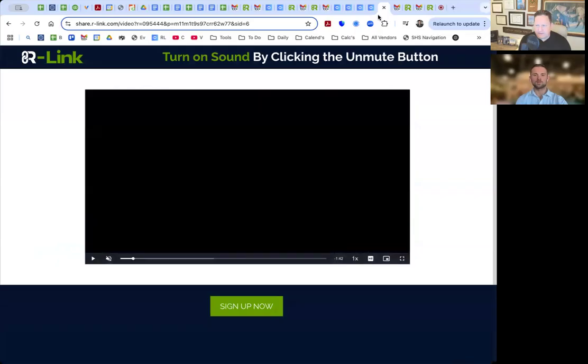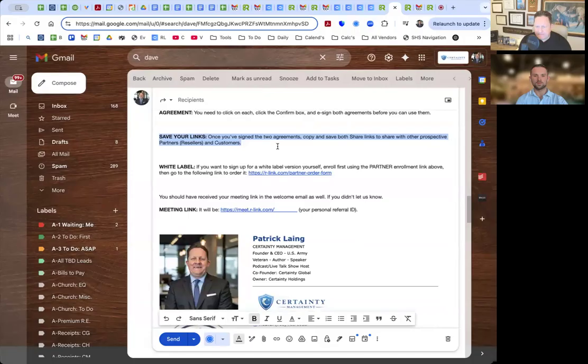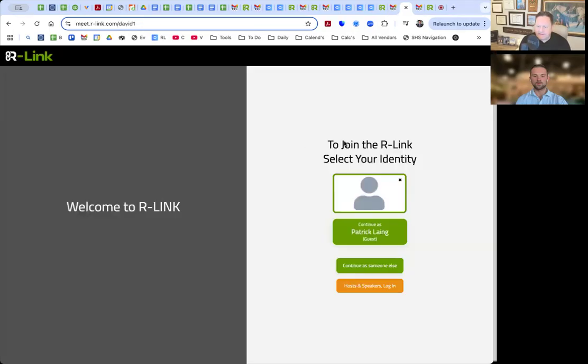So you want to save your links. The welcome email you get will give you a link to your meeting room, a link to log in, to do your own meetings, and share the platform with others. Instead of using Zoom, obviously now you're going to start using our link, and it would just look like this, where you send someone their link, they can log in as whoever they are, pick their microphone and their camera, and they're in.